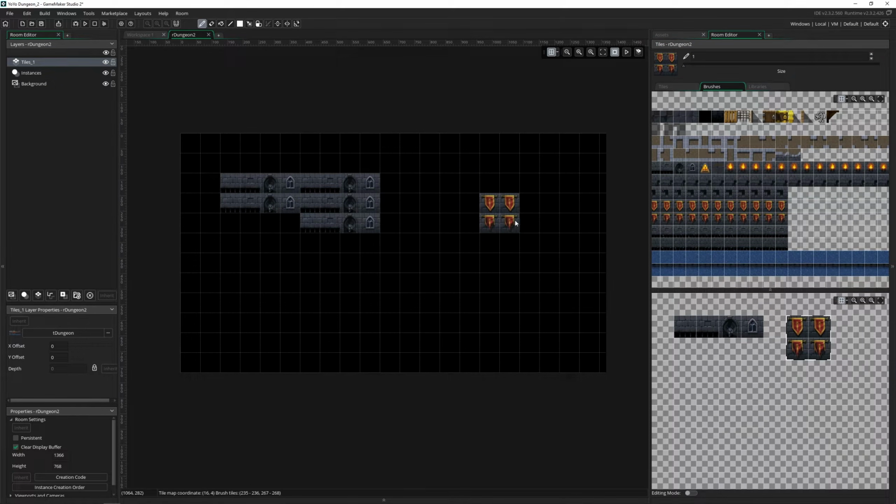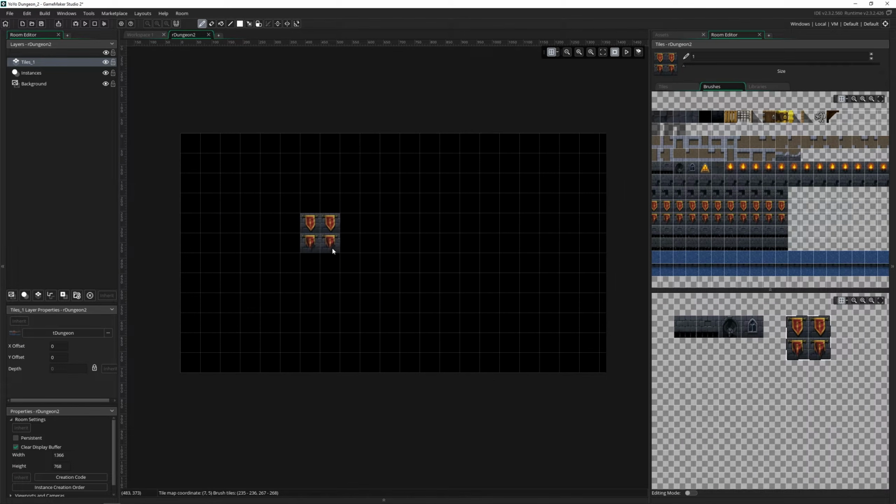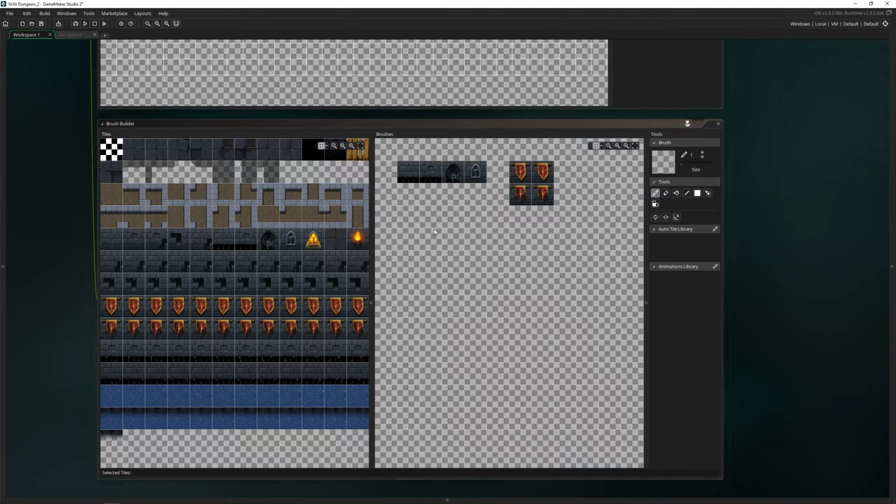Now we don't want these here, so I'm going to right click and delete all of these. Anything you right click over will delete it. Press escape to stop selecting it. But that's how you make brushes in here, and the idea is the same over here.